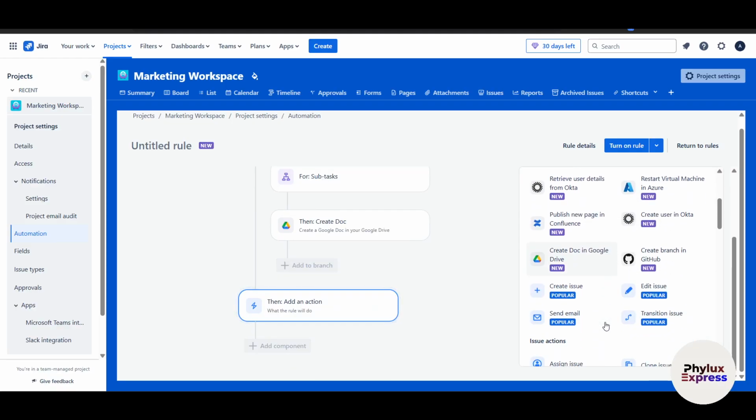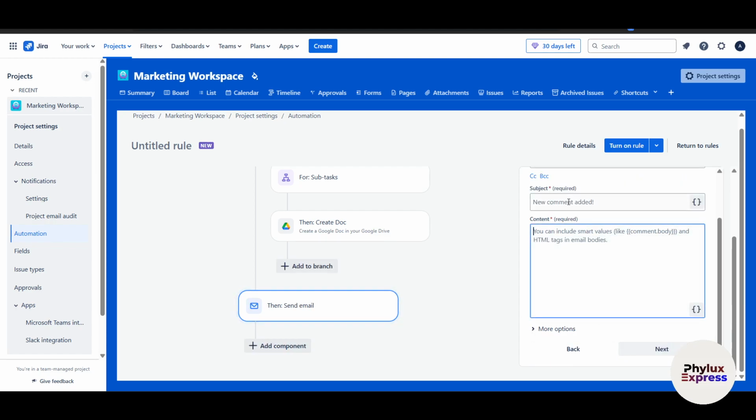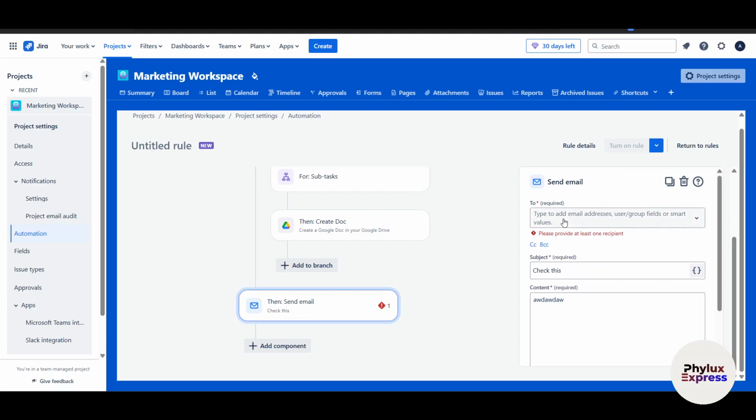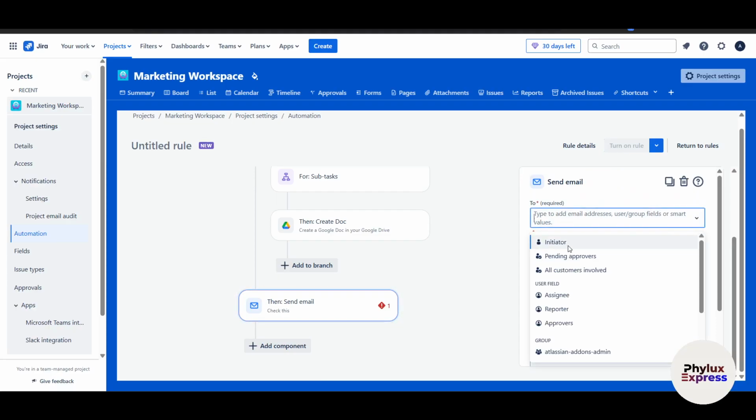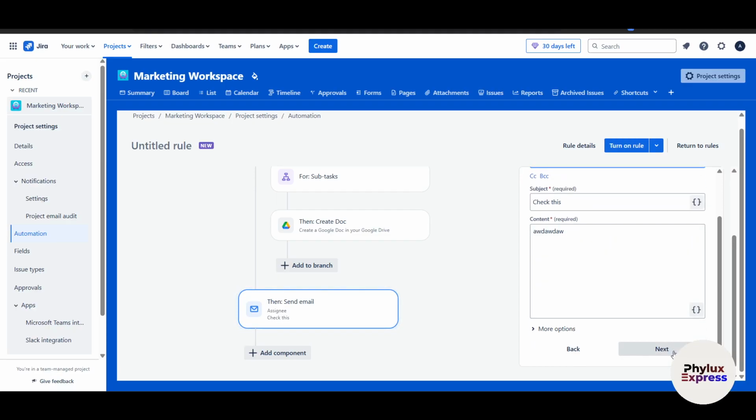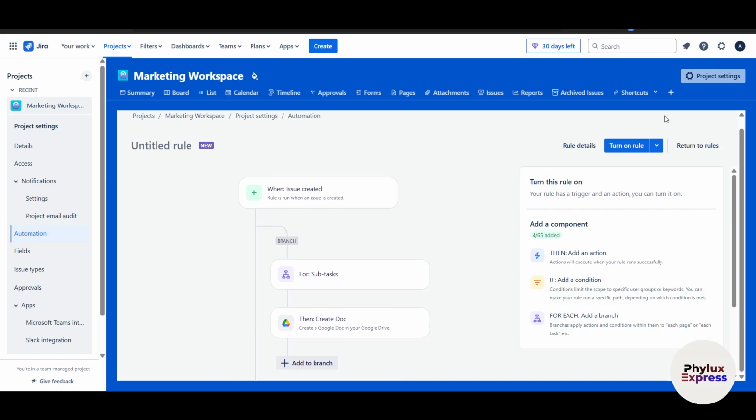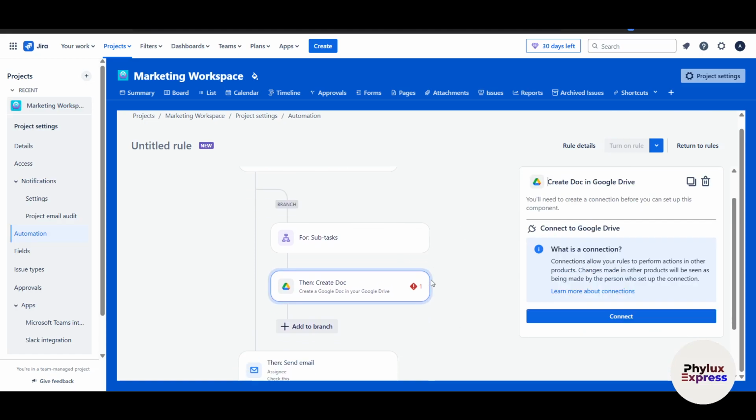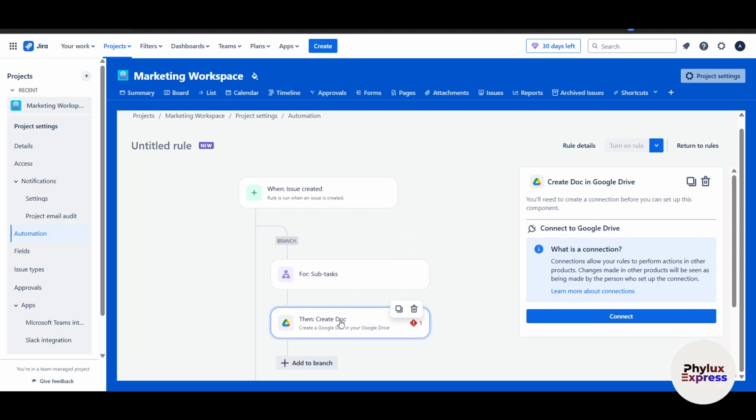That once the document has been created, now just go and send an email, right? The email should be to, you can just write here new comment, check this, the content, you can write your content and click on next, right? Oh, I need to add the email address here. So this is regarding the assignee, right? And in this way you can just go and click on turn on rule once everything is done. Now it will ask you, oh, you have added Google Drive, but you need to integrate Google Drive. So we just have to go and click on connect.